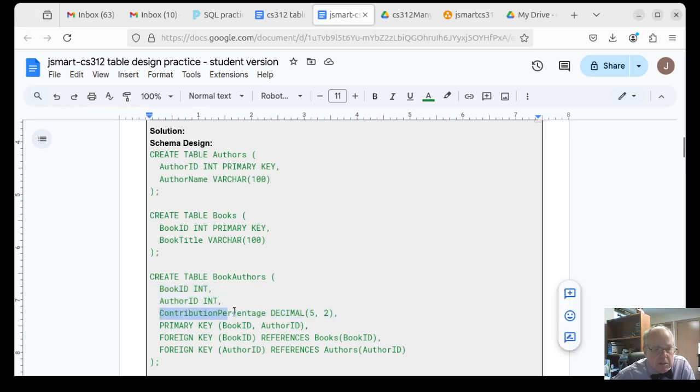Here's the data specific to a particular author, the contribution to that book, and how many digits before and after the decimal. And now I say my primary key is the combination of those first two primary keys in those other tables. How do I know about what those are? These tell me, oh, by the way, book ID is referenced to the book ID in the books table. Author ID references the author ID in the authors table. This is telling SQL how that connection is made.